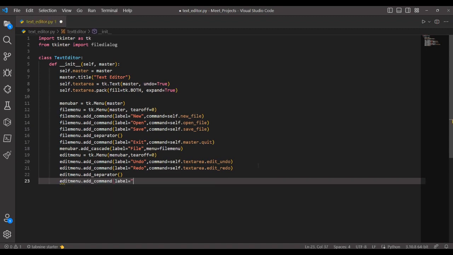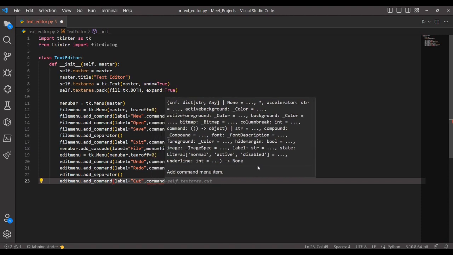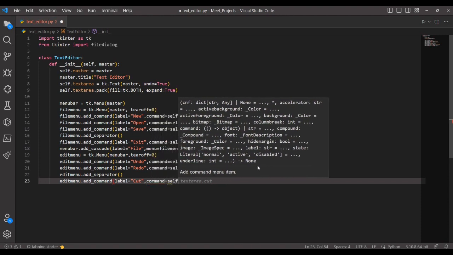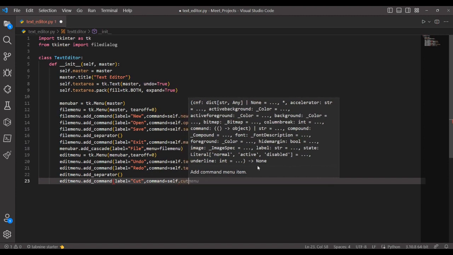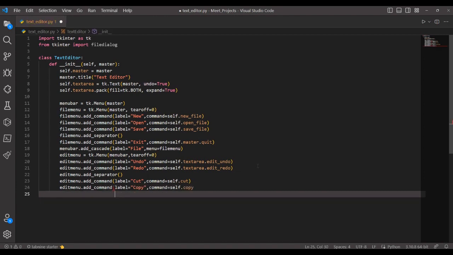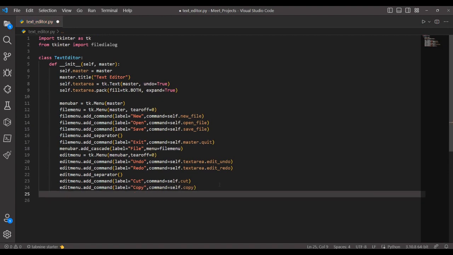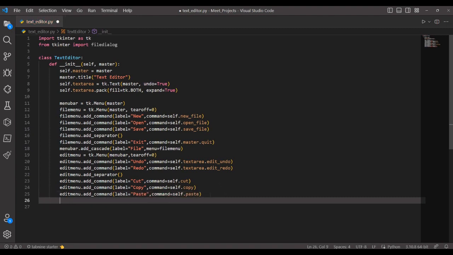So edit_menu.add_command, the label is cut, comma, command is equals to self.cut. So that's it for the cut. Now edit menu again for copy, same thing, and last one for paste. So we have label is equals to paste, and then the command is self.paste.